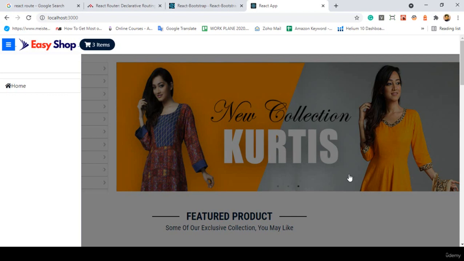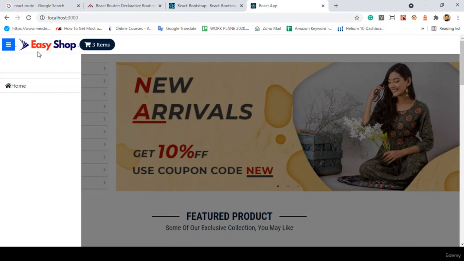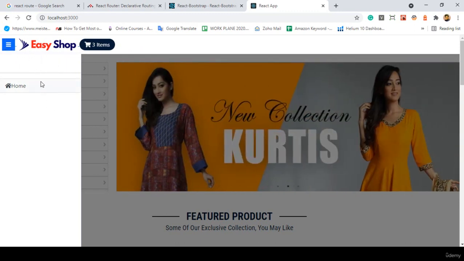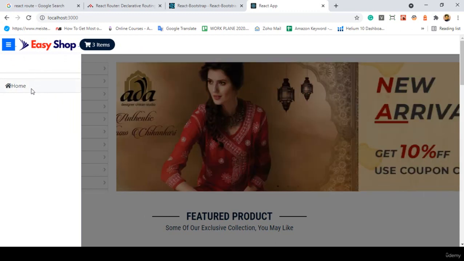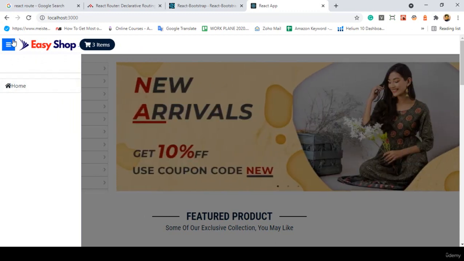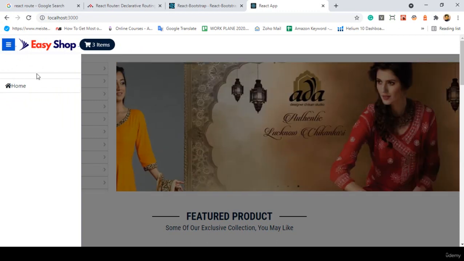Hello friend, welcome back. In our previous video, I created our mobile view, right? For the mobile view, when you click this part, the menu will be loaded in that position. That means all our menu will be loaded in here, right? So we have to put some action on this button, so that when you click it, it will open.